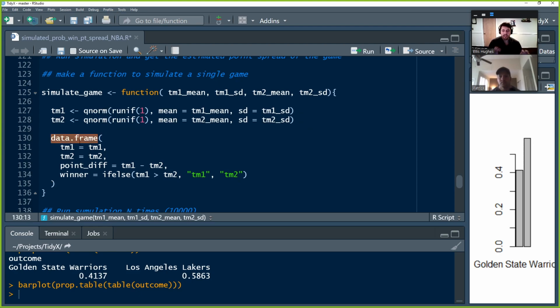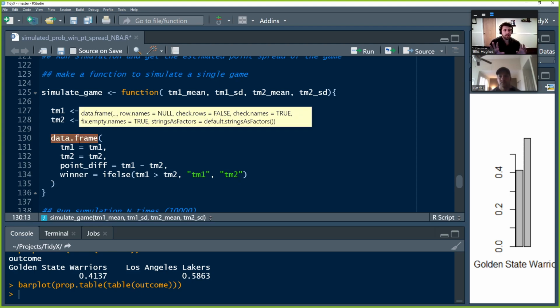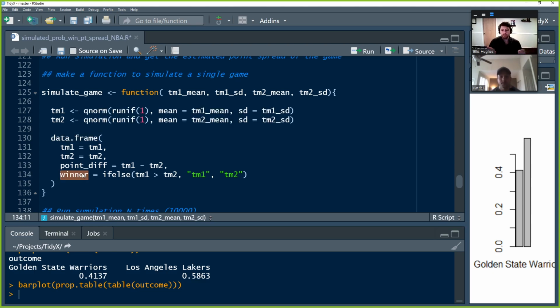Then we're going to have a data frame that outputs the information about the simulation that we care about, which is what was the team 1 scoring, what was the team 2 scoring, and what was the point differential, so how much more did team 2 score than team 1, or no, how much more did team 1 score than team 2, excuse me. Order of operations. And then also which team was called the winner. So did team 1 score more? If so, team 1 was the winner. Did team 2 score more? If so, team 2 was the winner.